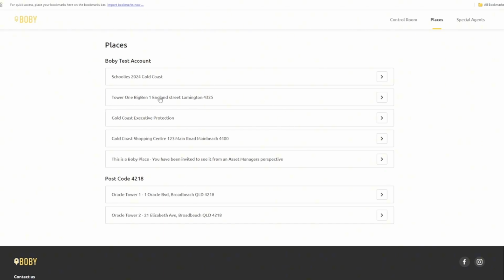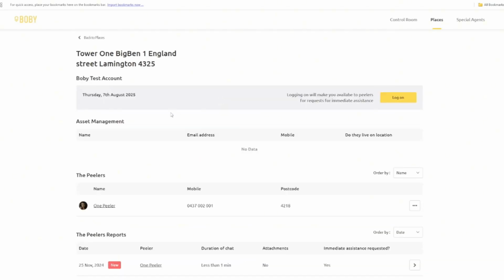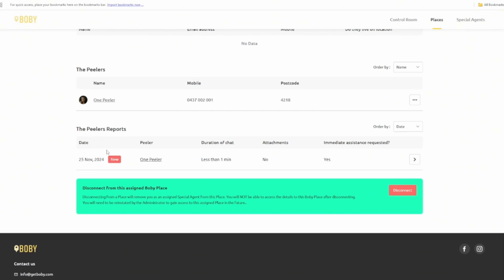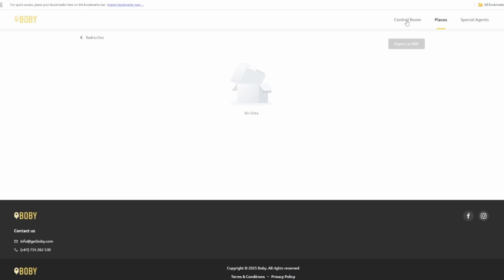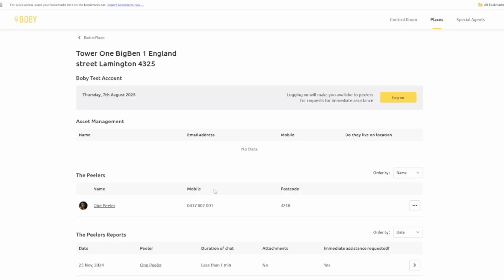But then Tower 1 Big Ben, 1 England Street, there's another false account, but now you can see that there's a report come through and it's new, it hasn't been read yet. If I click on there, they didn't leave a message.